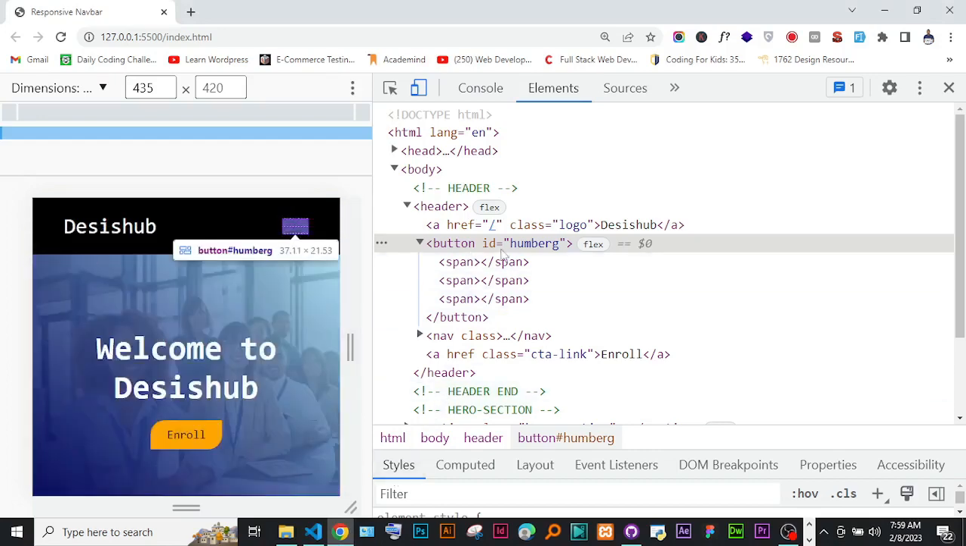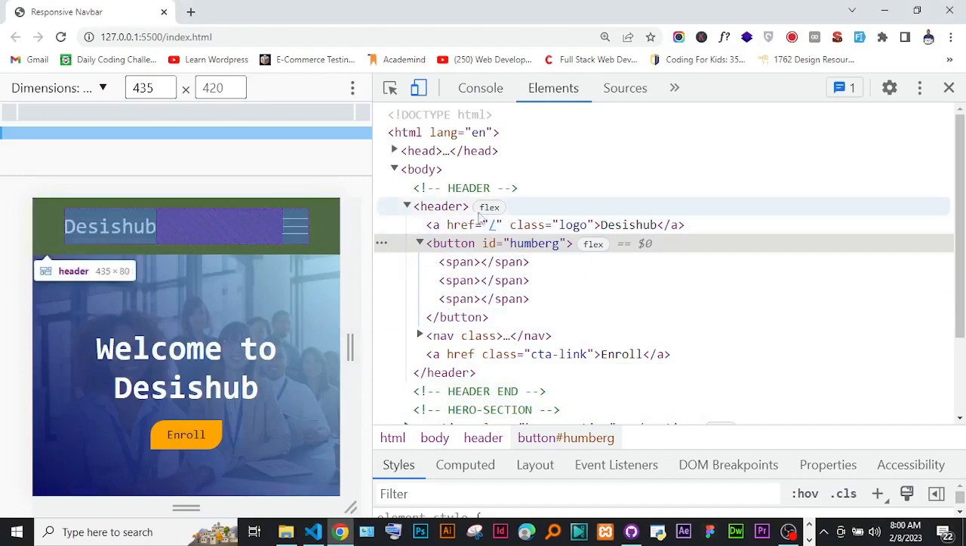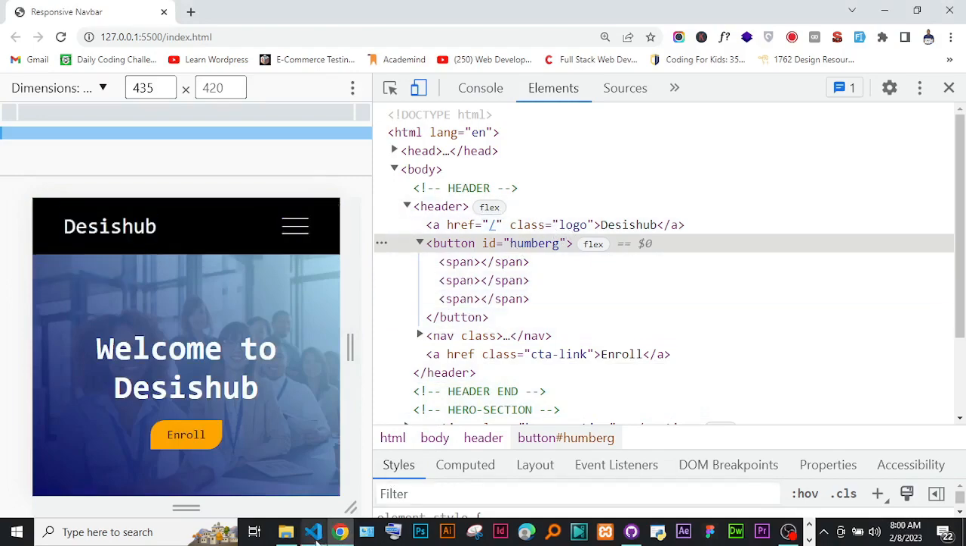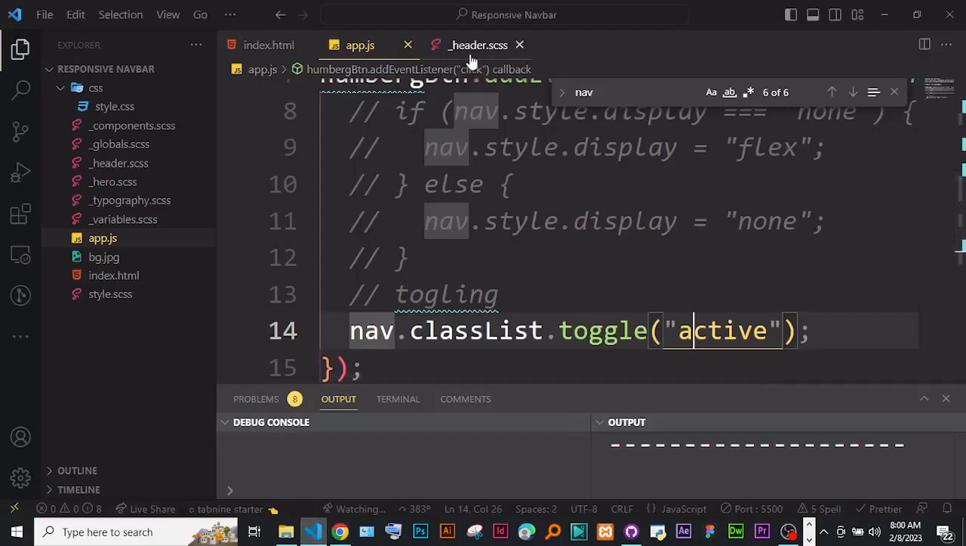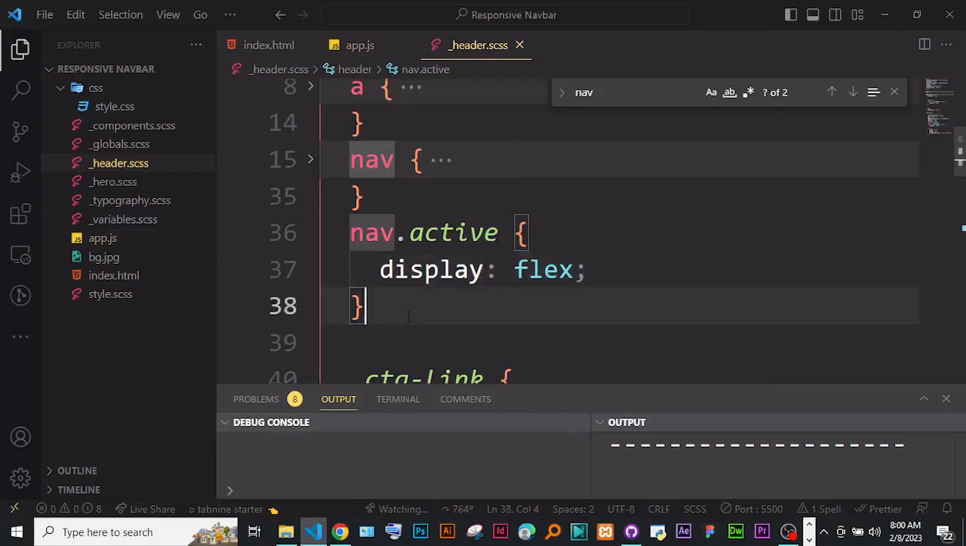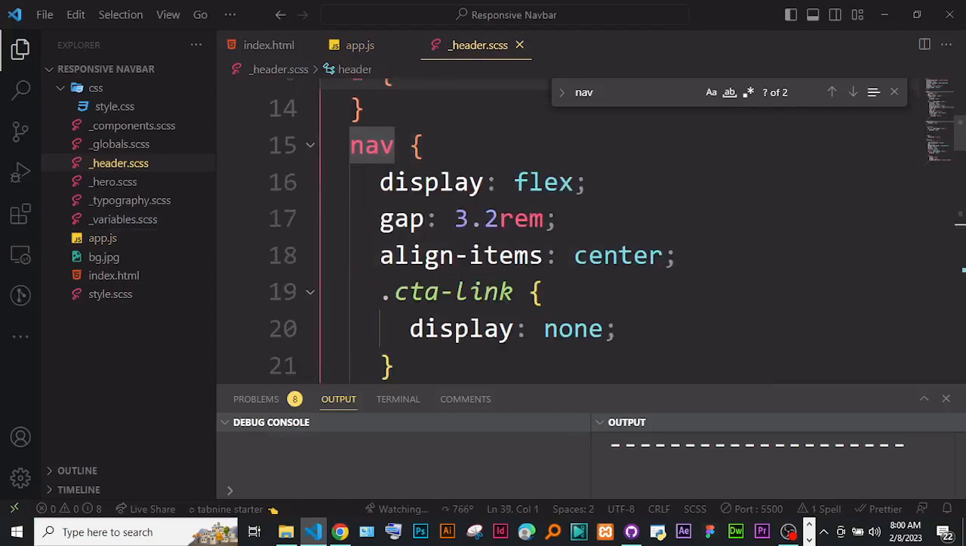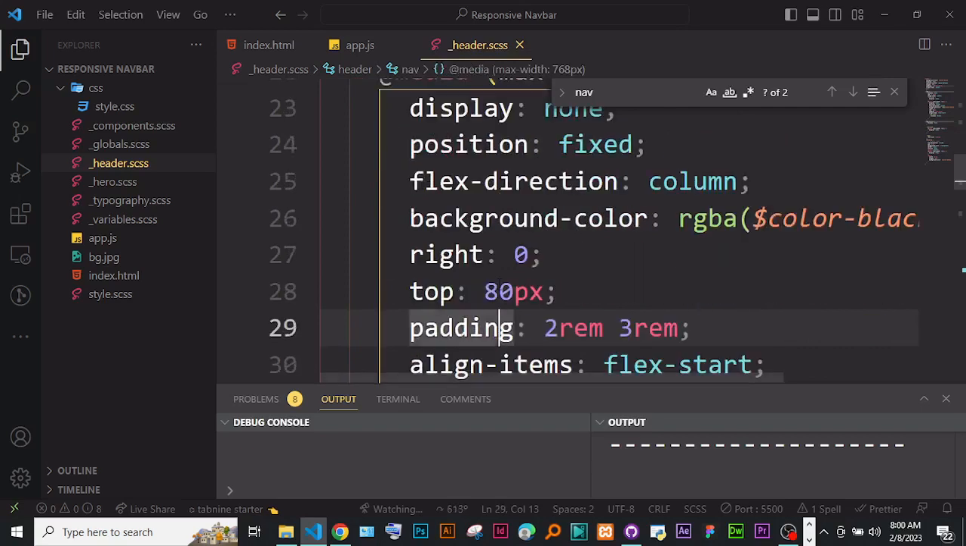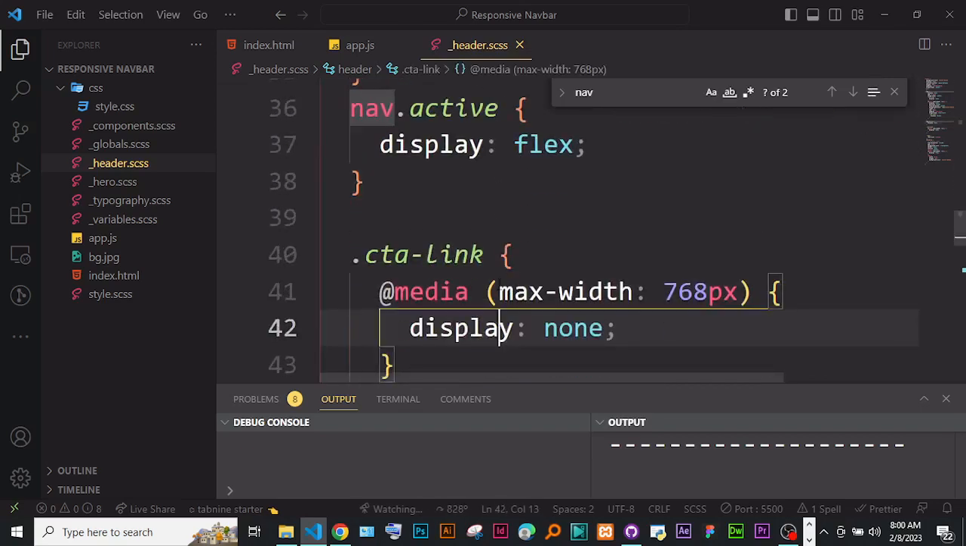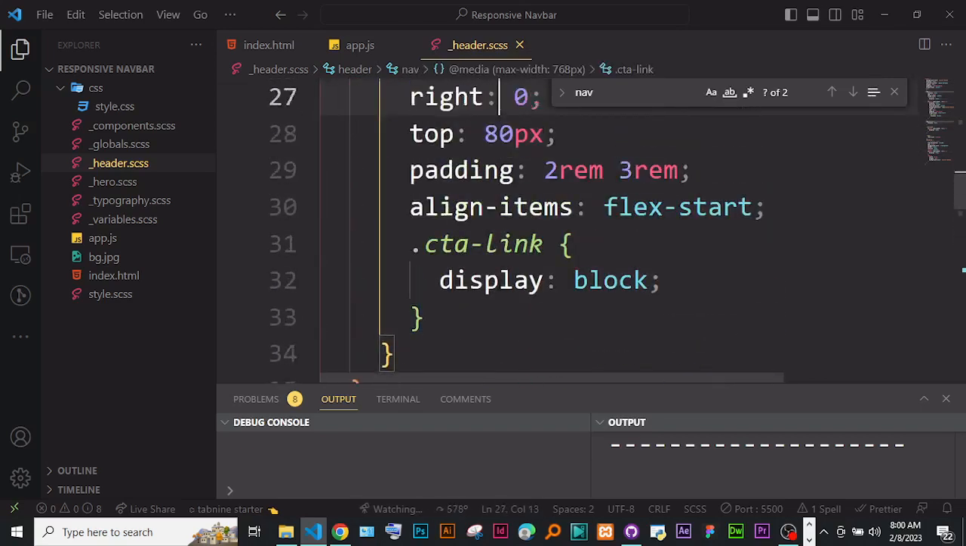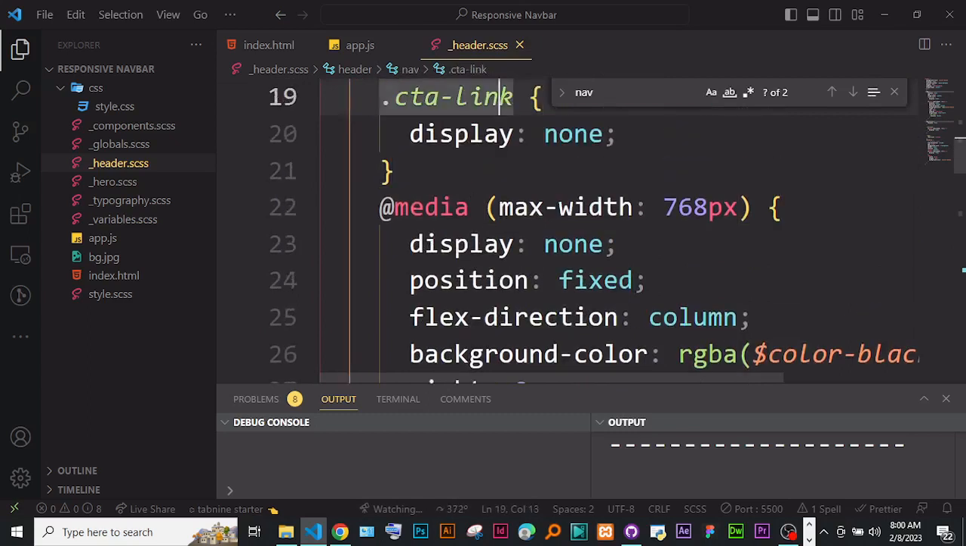Another purpose of using the active class instead of working with style is that we can do many things with this active class. So let me go back to the header here, and in the nav, where we have it with display none, we could do other things.